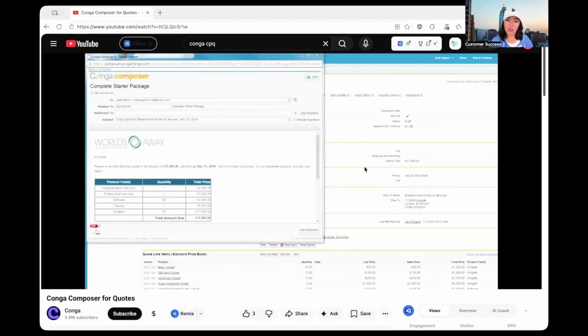Ask every vendor, show me a quote directly inside a Salesforce record with no separate login. If they need to switch tabs, you have your answer.